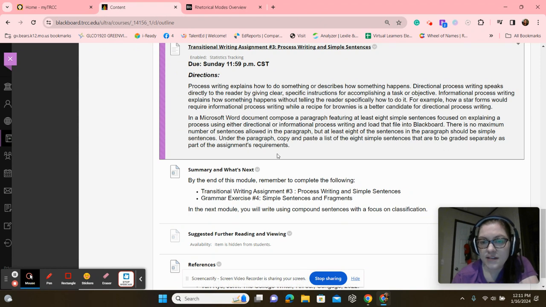Okay, in the past, they have asked for these simple sentences to be underlined. It says there's no maximum number of sentences allowed in the paragraph, but at least 8 must be simple sentences, so containing only one subject and one predicate. Under the paragraph, copy and paste a list of the 8 simple sentences that are to be graded separately as part of the assignment's requirements.